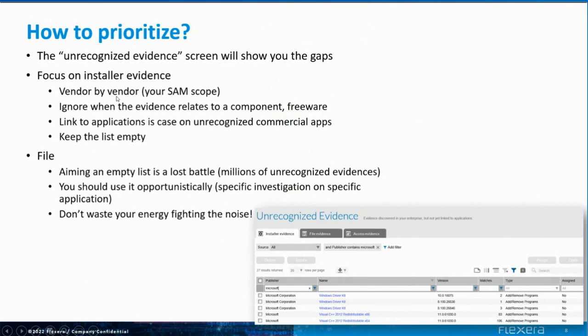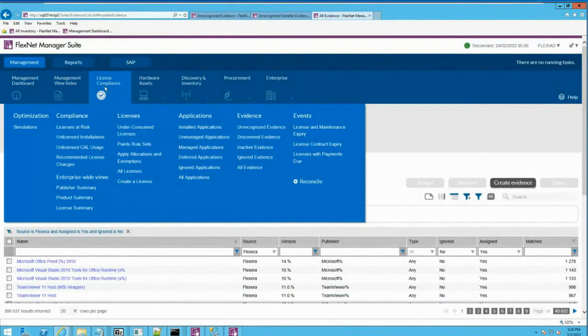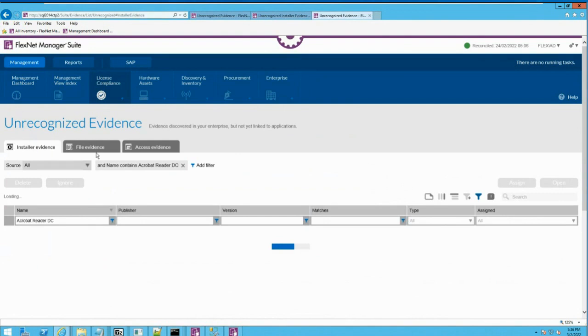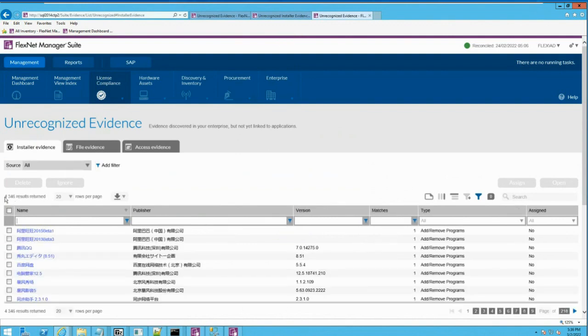And of course, this is sort of a priority list. Start with your managed vendors, knowing that some mature customers have 50 vendors managed, which makes it more complex. But when you start a project, if you do, let's say, Windows or Microsoft license position, that's not actually incredibly complex. I will show you. For instance, you need basically to manage this list of unrecognized evidence. You need to focus on the installer evidence, which in this demo system are probably quite numerous, but not incredibly numerous.